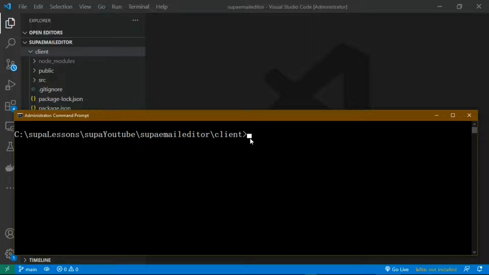So the next one is we need to install packages that we need to use on the client side. So we need three packages. For this we run npm install.